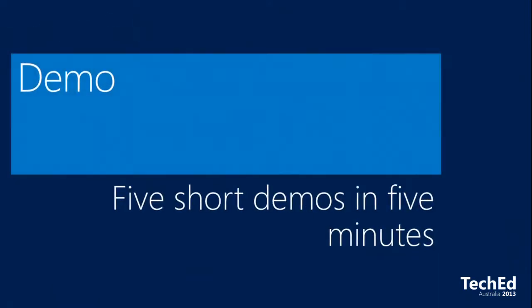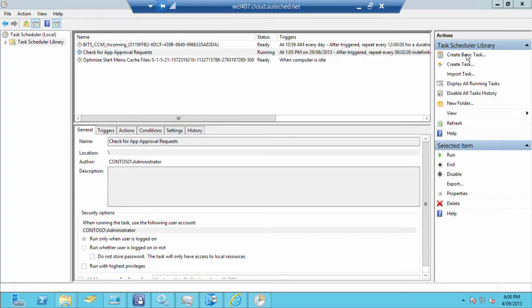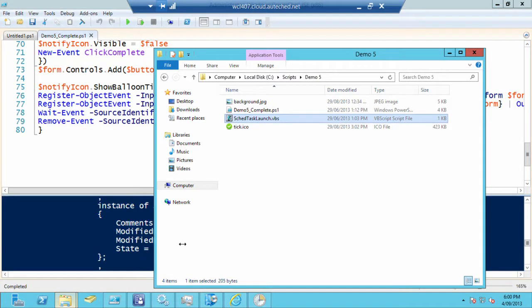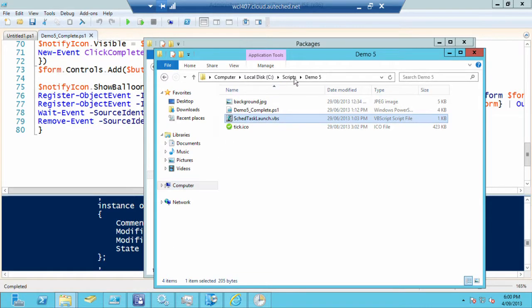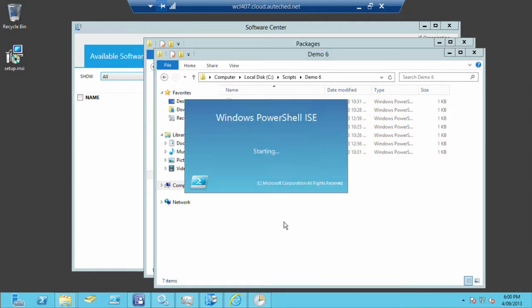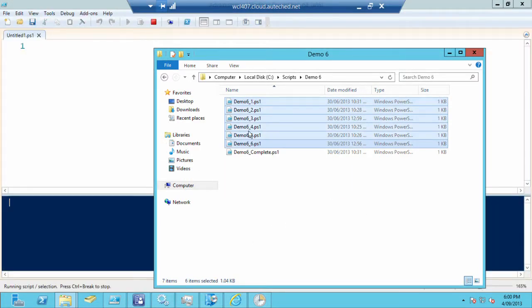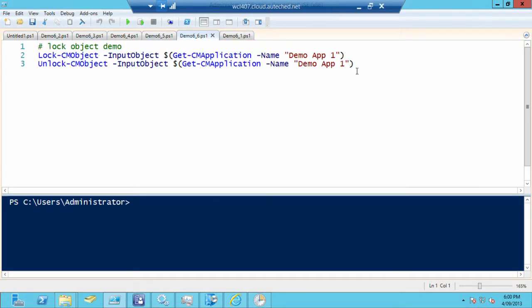Okay, so 5 short demos in 5 minutes. We got time? Yeah, we got time. We can do it in 5 minutes. So I've got 5 little commandlets. One is probably the most poorly written commandlet you'll ever see, but it works. Let's scoot across back to our ISE, and we're going to grab our final demos. I know it's getting late and everybody's getting thirsty. Okay, that's 6, we want 1.